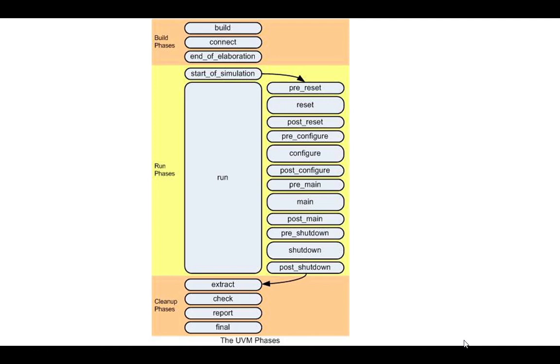Okay. Now, build phases. The reason why we need a build phase, because you might look at this and say, hey, isn't that what SystemVerilog is supposed to do when I first launch the simulation? Isn't it supposed to build things for me? Why do I have a build phase after the simulation starts when I start UVM? Well, here's the reason. When SystemVerilog builds things, it builds things statically.